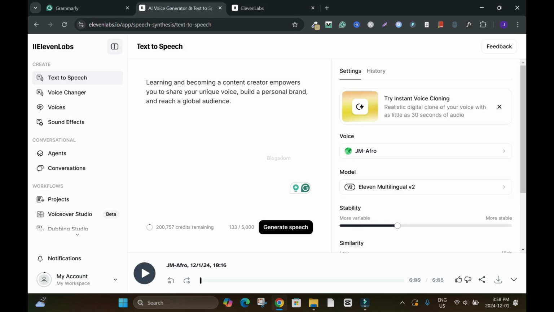I've used many text-to-speech softwares, but I can tell you for sure, ElevenLabs is by far the best.